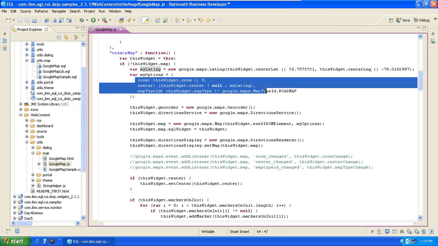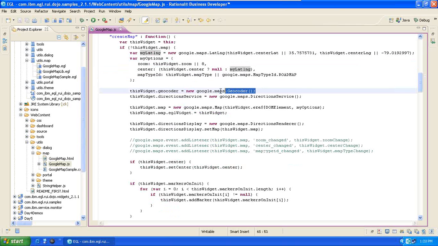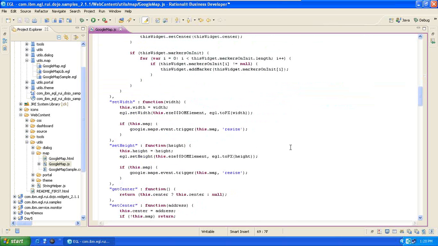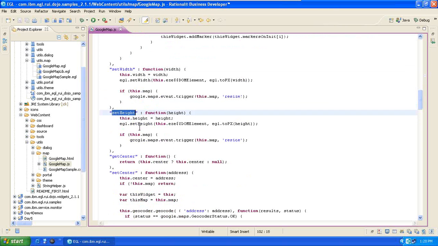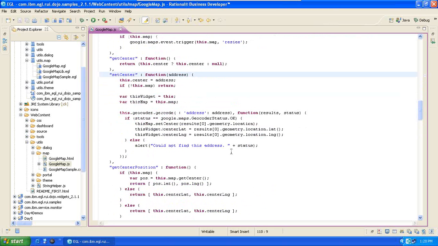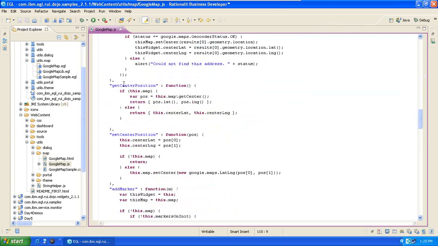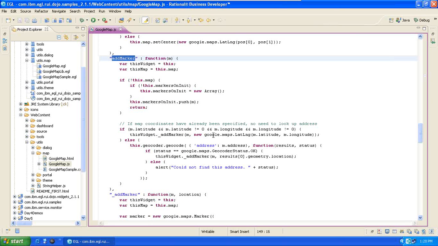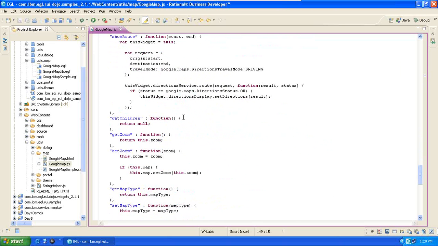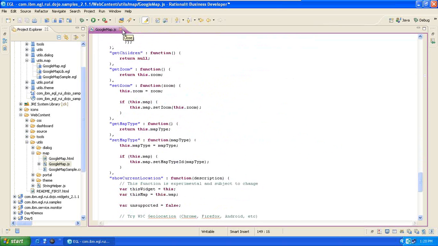and then some other values, and in the same way calling google.maps.geocoder and direction services. In this way we are doing our logic and setting some values, and then we have the set width function, set height function, get center, set center position. In this way we have a mark to be displayed on the map. So in this way we have mapped our JavaScript.